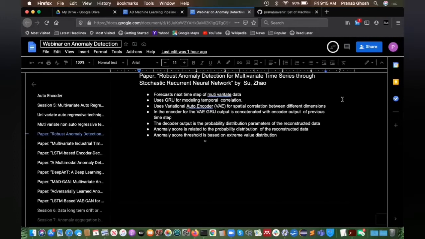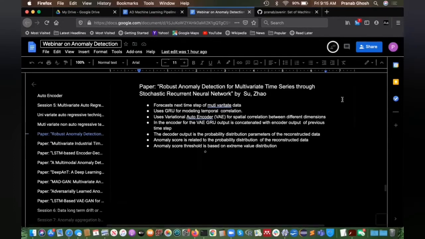Also in this solution, for the anomaly score threshold, they use a technique based on extreme value statistics. I won't go into the details, but you can look into the paper if you're interested. So it's basically GRU and VAE.